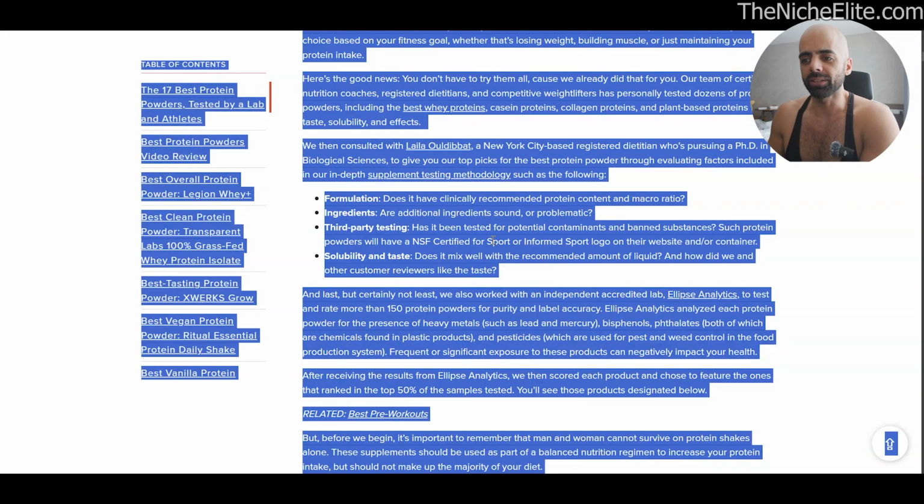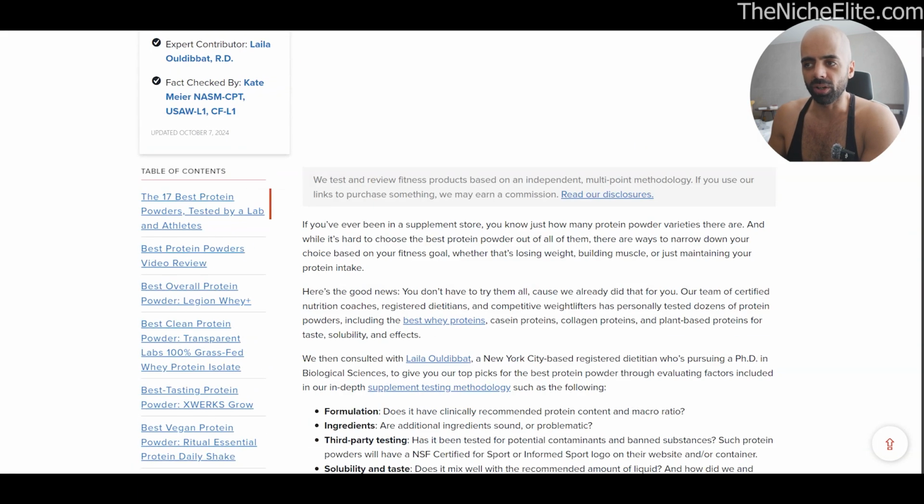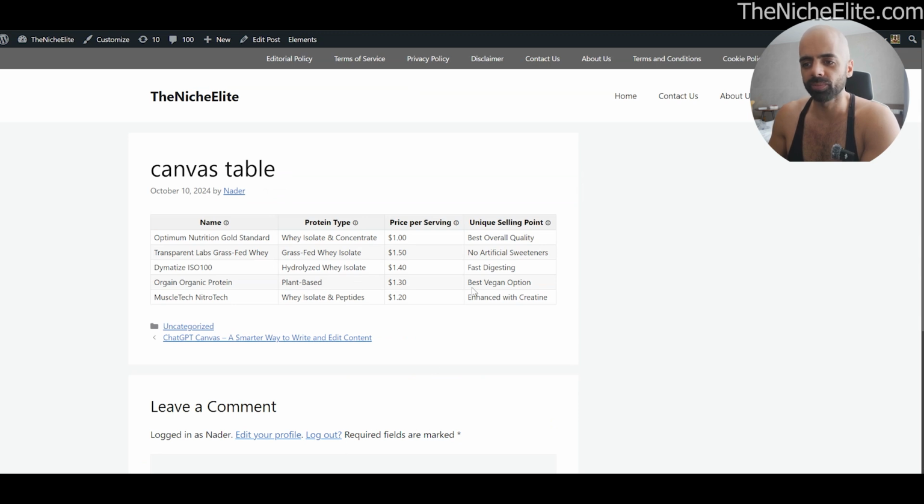And if you want to make it easier for yourself, you can take screenshots of the competition, of their tables. But as you can see, it's not sortable. I don't know what's going on here. Maybe I need to publish it.